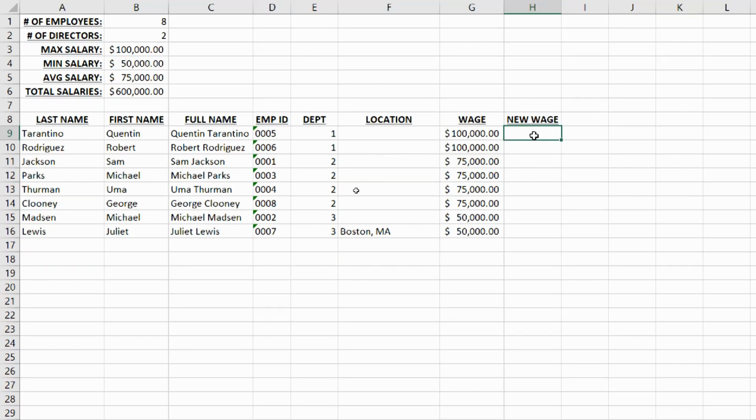Let's say that we want to give out some raises to people, all right? We've been making some good money, and we want to give raises for certain things to certain people. So let's say, for example, that we want to give a raise if your name is Sam Jackson, we'll just use the last name. If your last name is Jackson and you're in the second department. So what we can do is we can do an IF function.